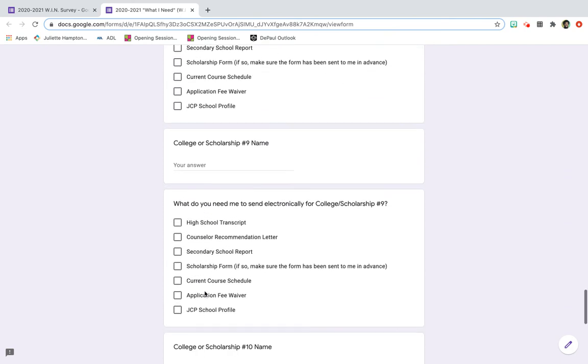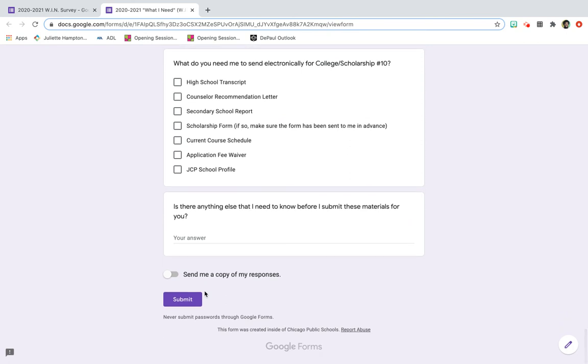And then at the end of the form, one question: is there anything else that I need to know before I submit these materials for you? All right. And there you have it. That is the WIN sheet document.